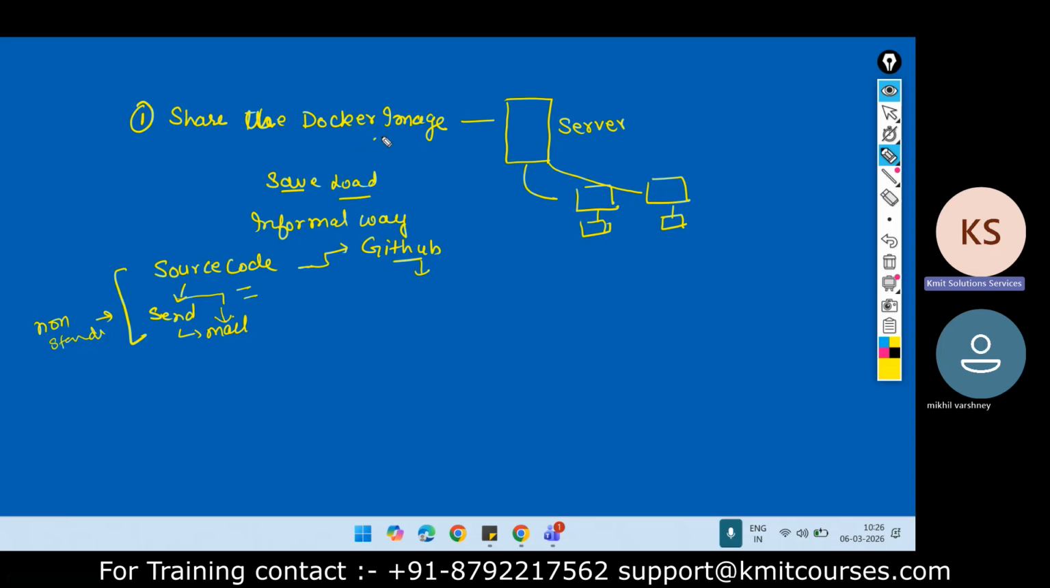In a similar way, when you create a Docker image, one way is to push it into the registry, some repository. That is the standard way. But before sending it to the repository, you may want to send it to someone else, your colleague, or whoever you think can check whether everything is fine. Then I will push it into the repository. For that we use the save and load command. So let us try this command first, then we will see how to push to the server.